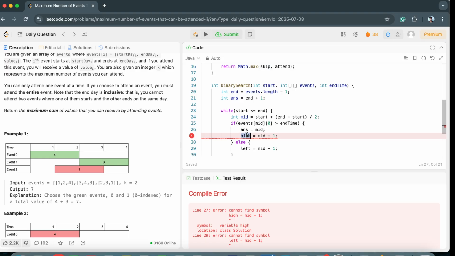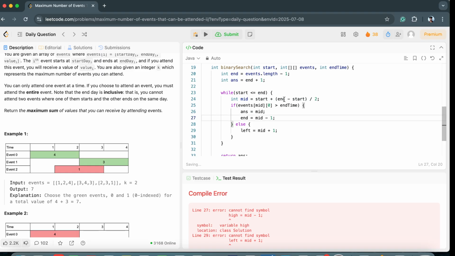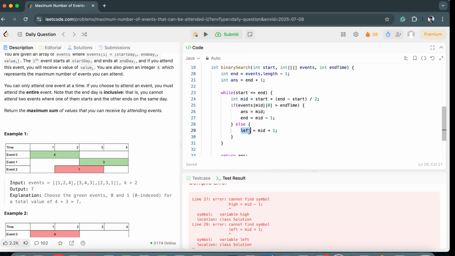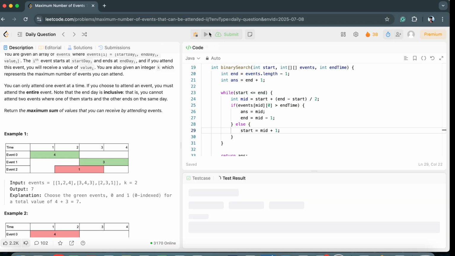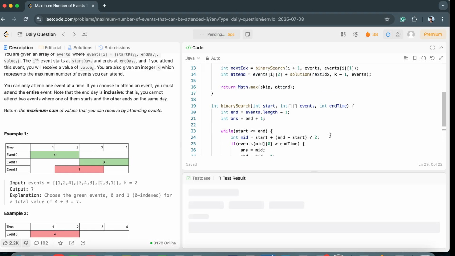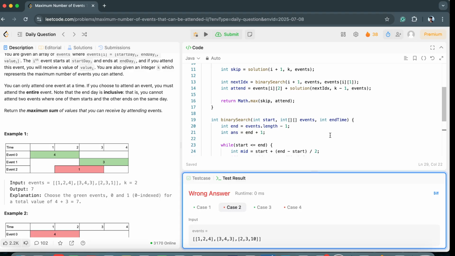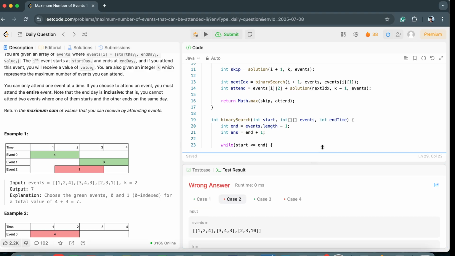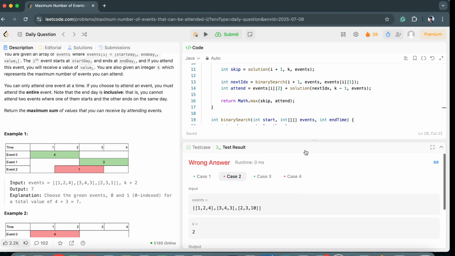There are a few errors. It is not high, basically, I have made a mistake here. End is correct, and mid plus 1, start, end time. Okay, all things are correct. Left is also not left, it is start. Okay, I think that should be fine. And there are wrong answers as well with this current code. Okay, 14 is what we are getting.